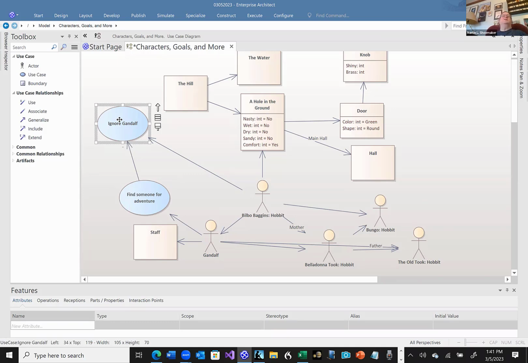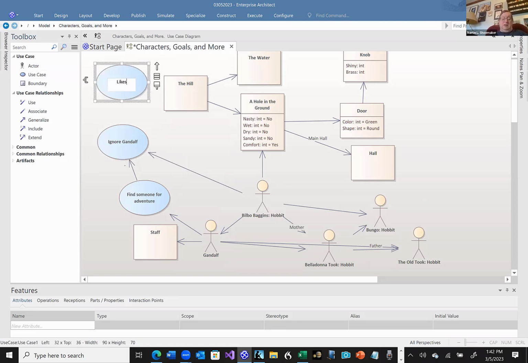So when you start seeing conflicting goals, more story starts emerging. Gandalf's goal of finding someone for the adventure is conflicting with Bilbo's goal of ignoring Gandalf, because Bilbo has actually a real motivation, which is he likes his quiet life.